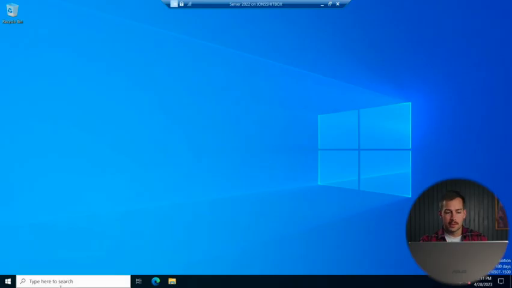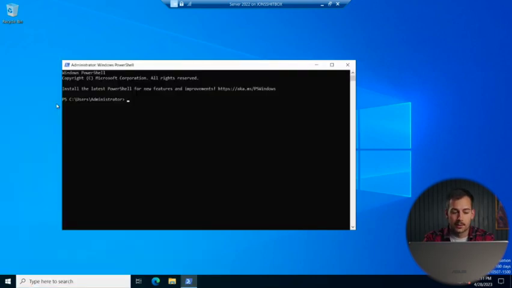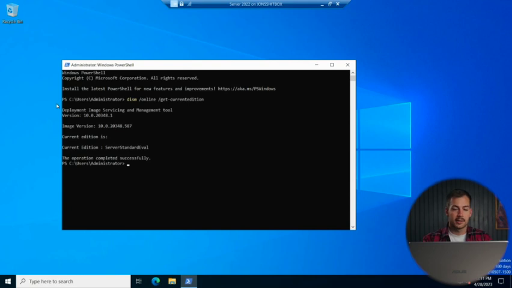All right, so the first thing we're gonna do is head to our Windows Start button, open up PowerShell, and then we're gonna run the following command, dism /online /get-currentedition. This is gonna tell us the current edition that we're running, which in my case is Server Standard Eval.